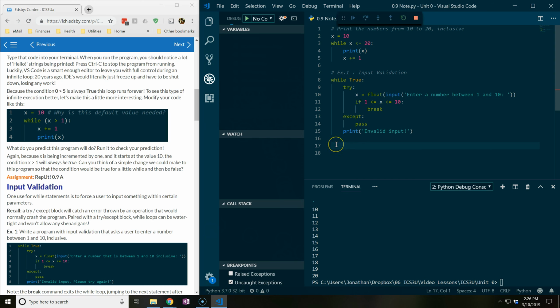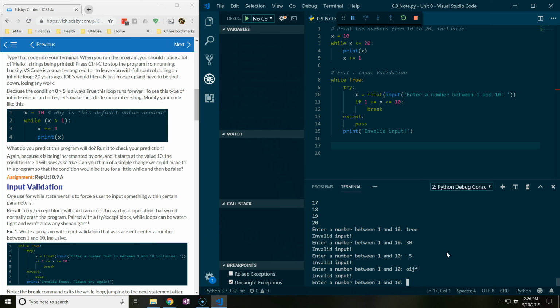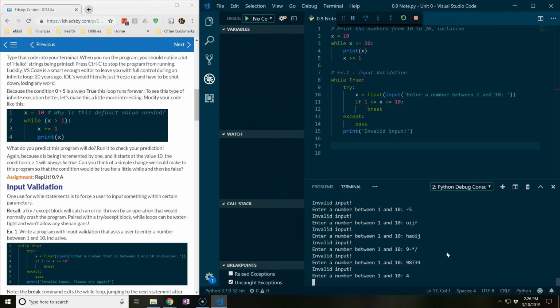Let's just test this and make sure this operates correctly. So here we go, enter a number between 1 and 10. So if we type 3, invalid input, right? How about 30, -5, right? Literally, you could type anything in here. It doesn't matter. The program's not going to crash though, but as soon as you type 4, then the program will end because we typed something that's acceptable.